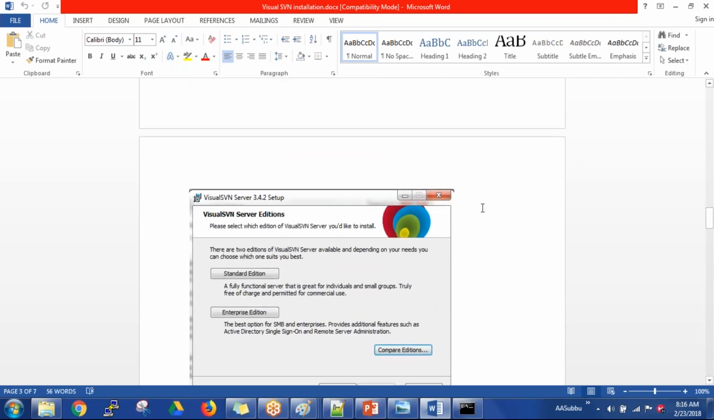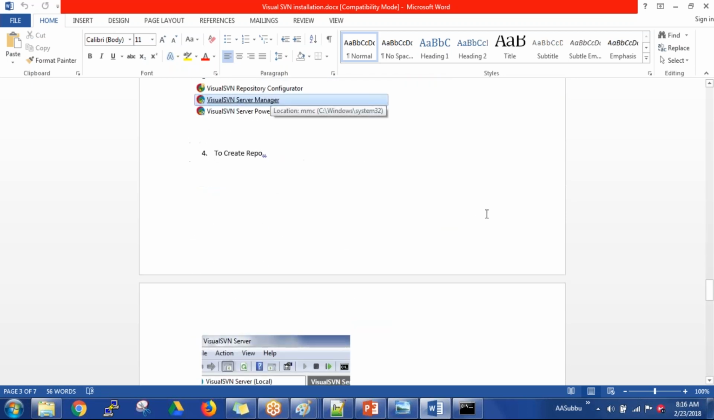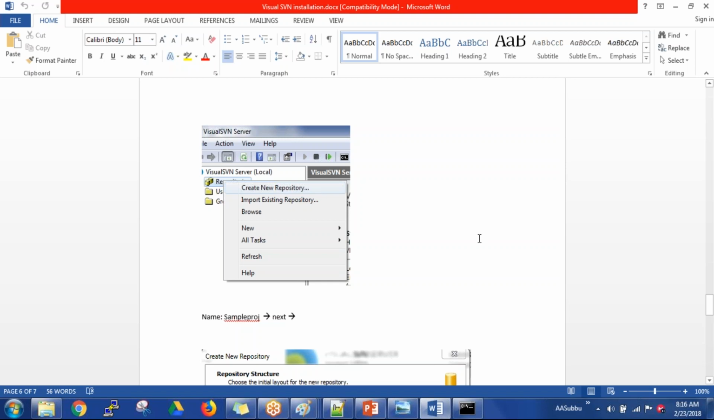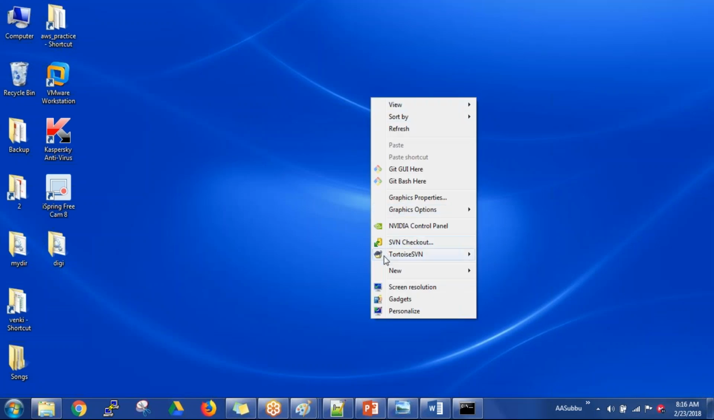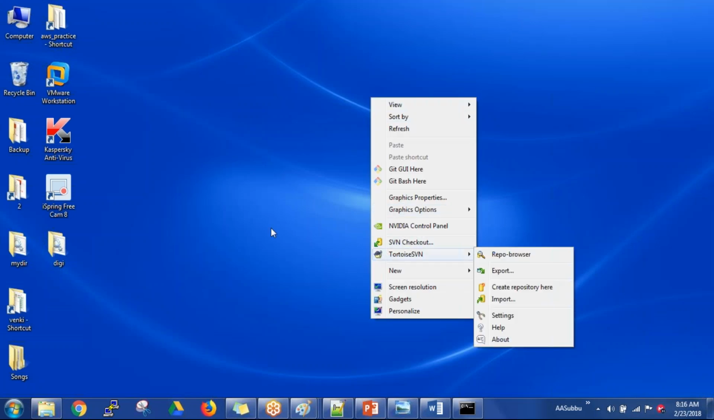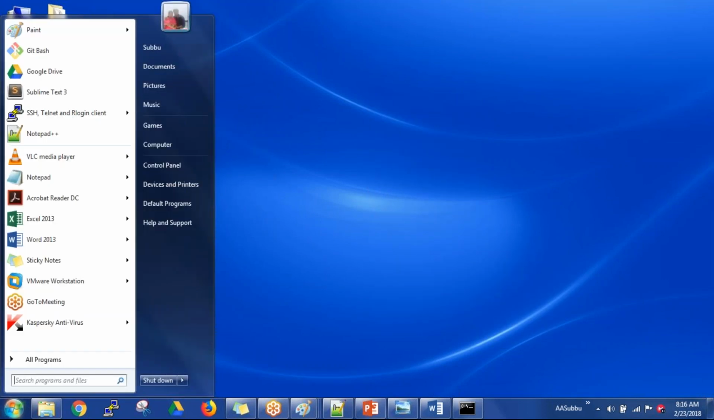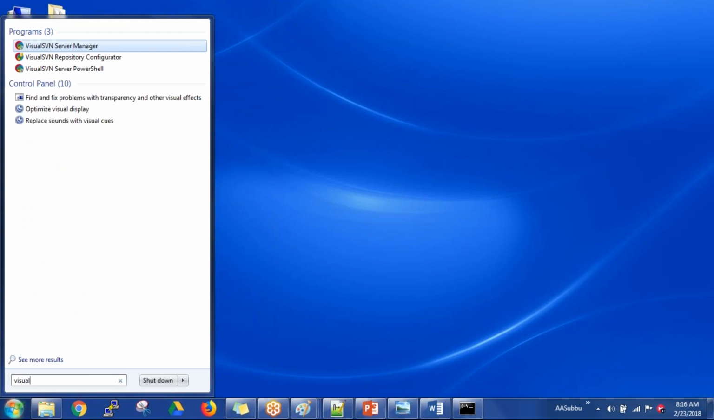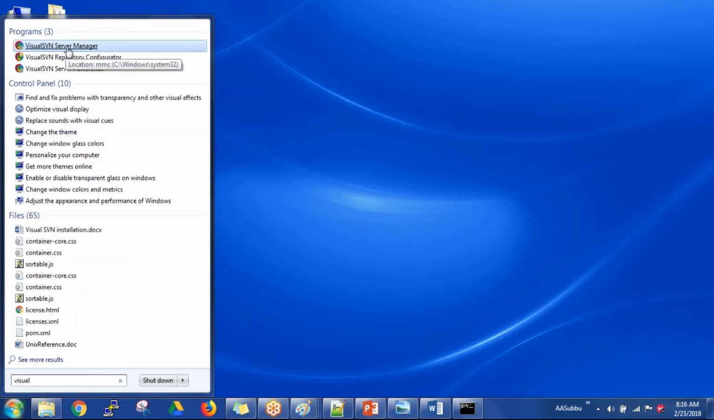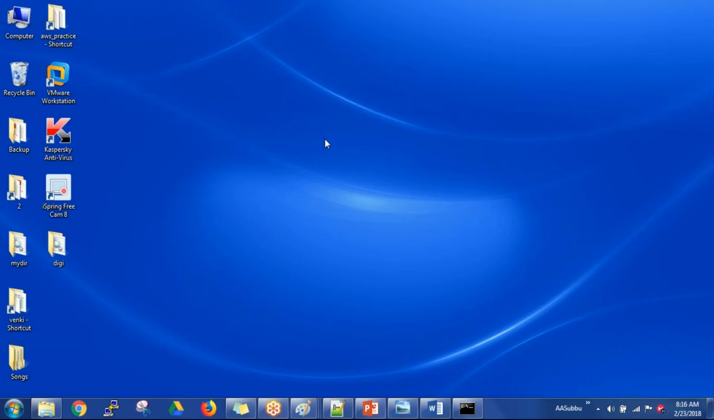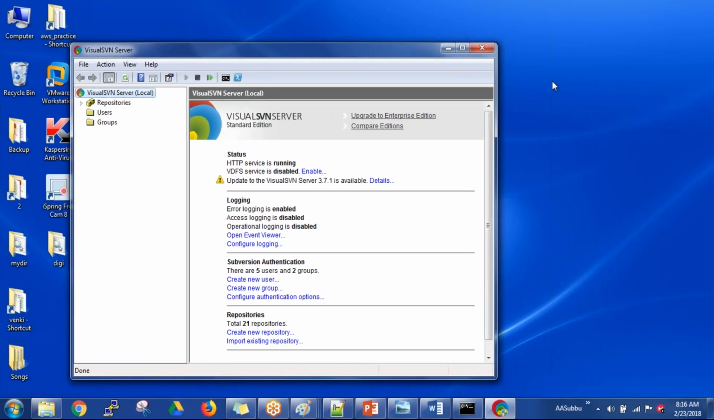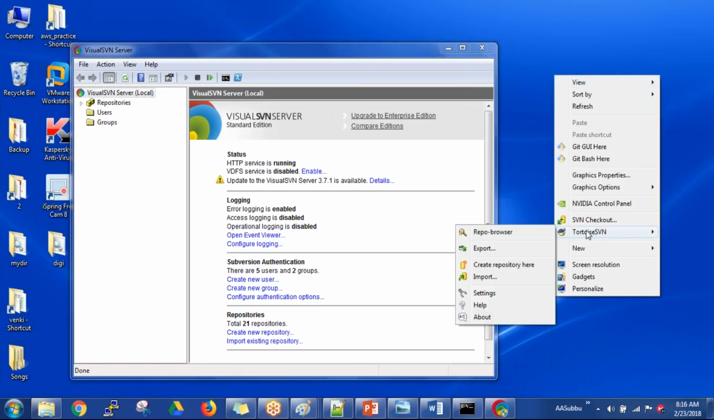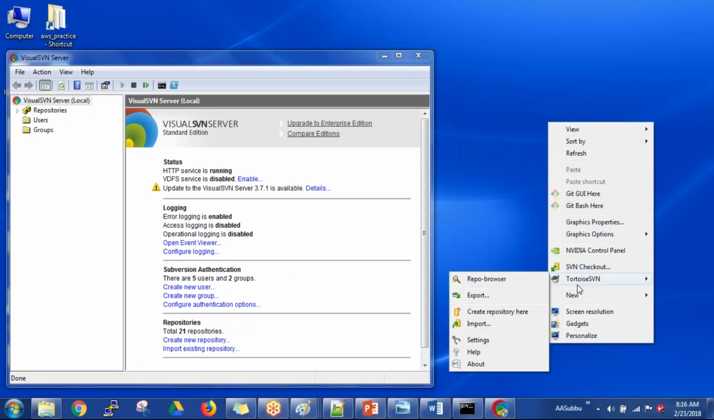Right. So the Tortoise SVN is very straightforward. Just go ahead and install it just like that. As soon as you install Tortoise SVN, you just right click here and automatically you should be able to see Tortoise SVN. As soon as you install Visual SVN, go to the start menu and type Visual. You can see Visual SVN Server Manager like this. Open that one. This is how Visual SVN Server Manager looks, and this is how Tortoise SVN looks. This is the server and this is the client.